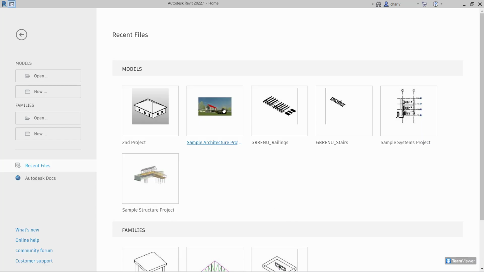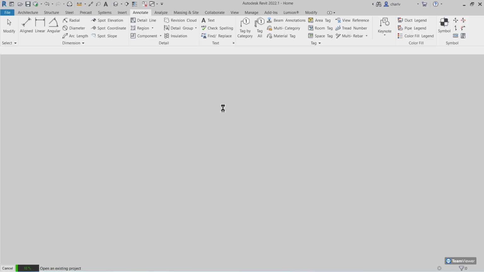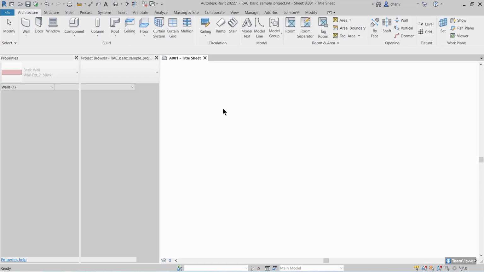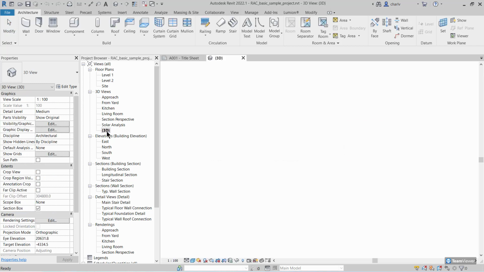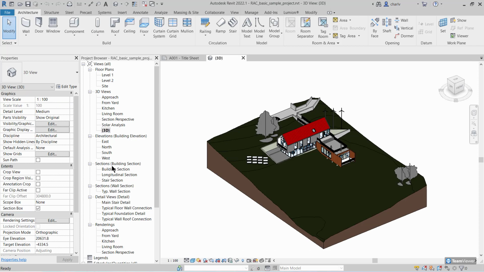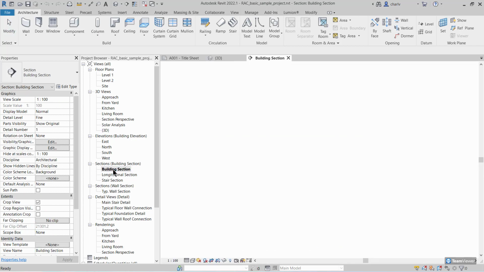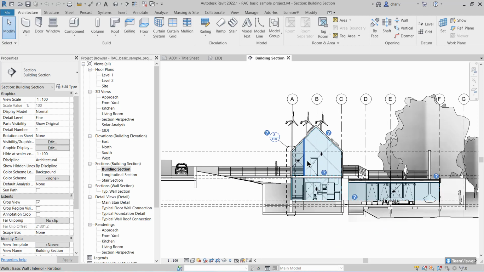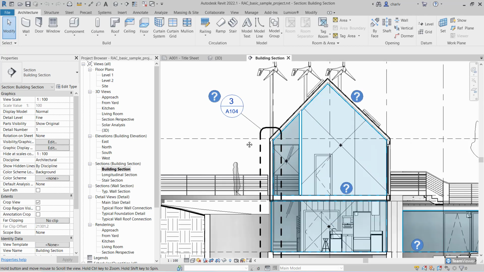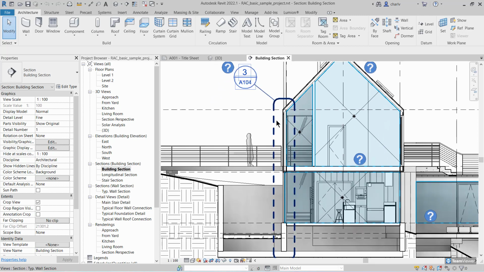Okay, so firstly, I'm just going to show the stock standard drawing that we have there, and this is the sample drawing that Autodesk has provided with the software. To start, obviously there's a little building, and that's how it looks. It's got a building section here, and that cuts across the model.